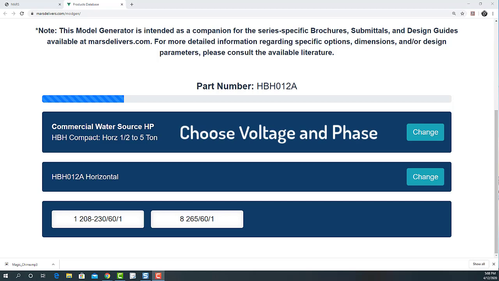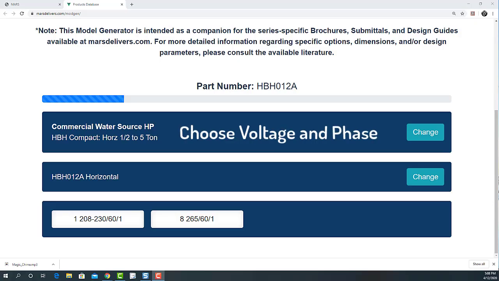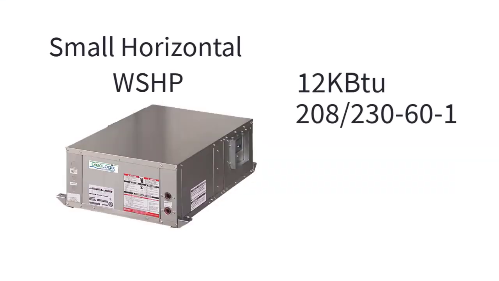In this case, the small 1-ton horizontal system we are selecting is only available in 208, 230 single phase, and 265 single phase. Note that other systems may include 208, 230 single and 3-phase, 460 3-phase, and 575 3-phase choices. Let's imagine our system requires 208, 230 single phase.